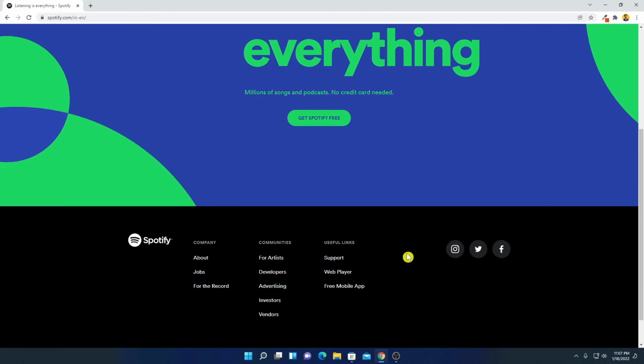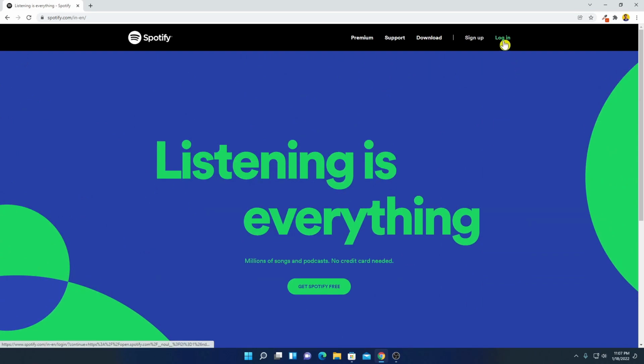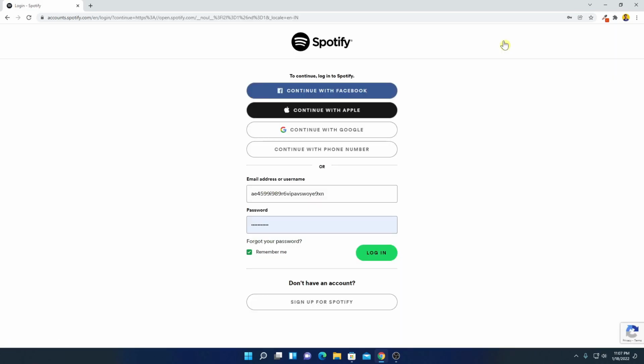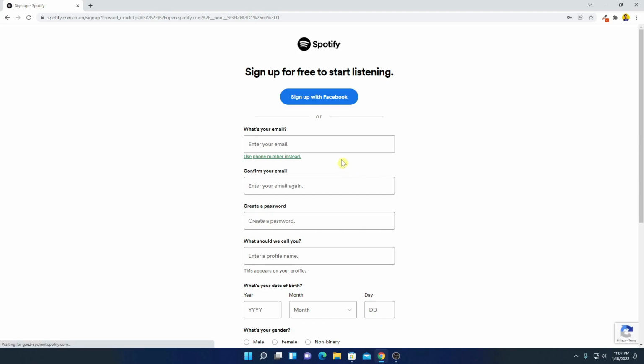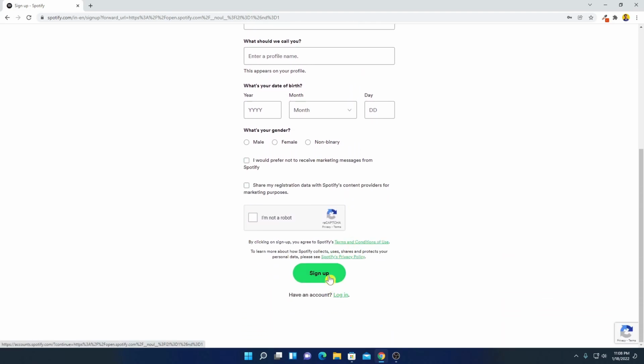Now to use Spotify, simply click on the login option and here simply enter your username and password. Now if you don't have a Spotify account, then you can simply sign up for Spotify. For that, simply click on sign up for Spotify. And here you can enter your email address, password and your basic information. Then click on sign up.